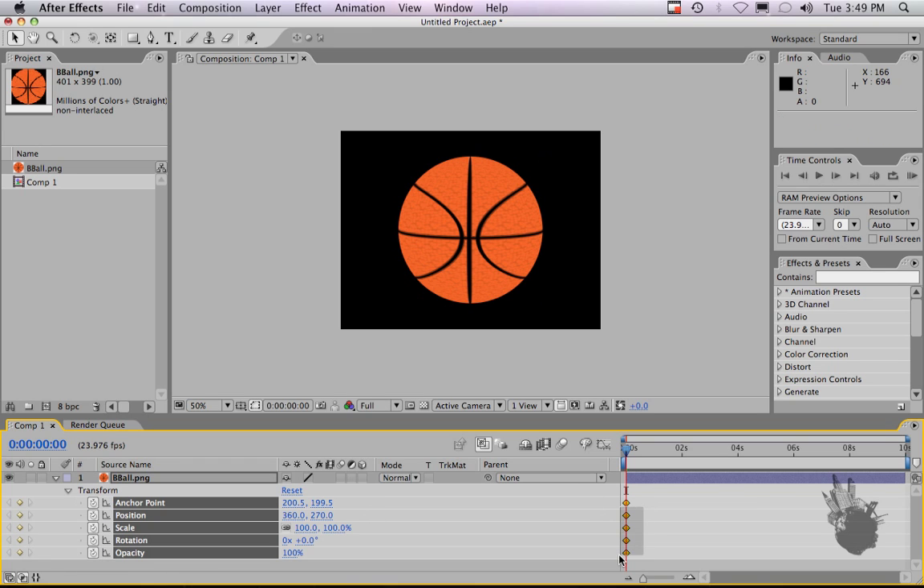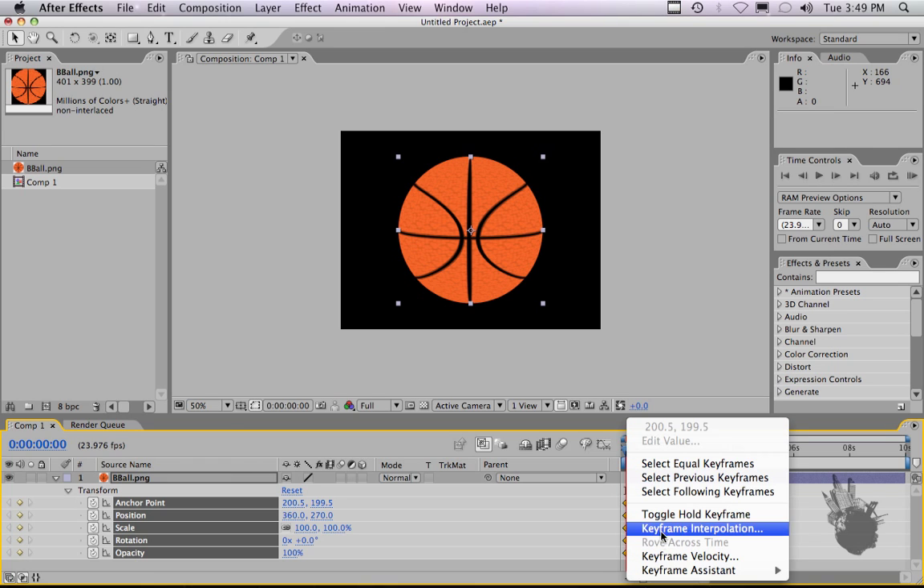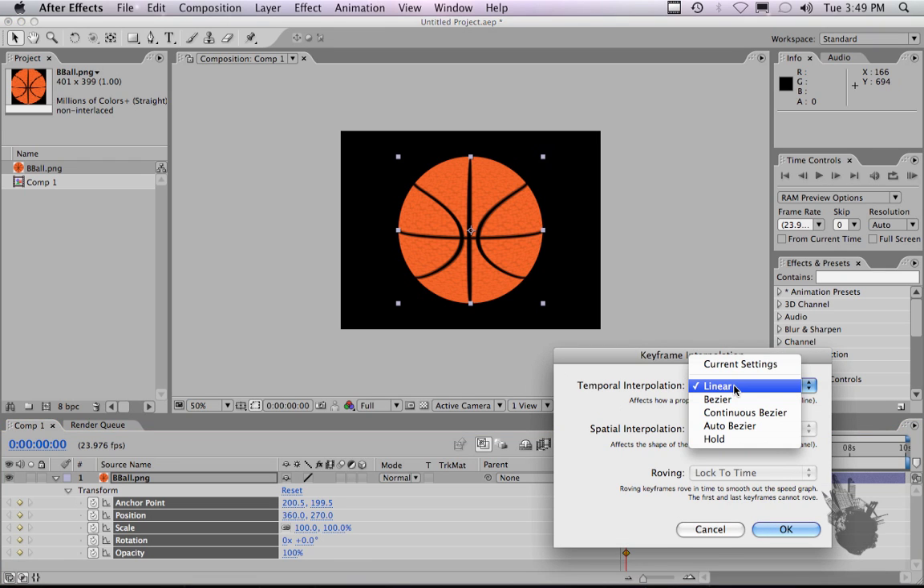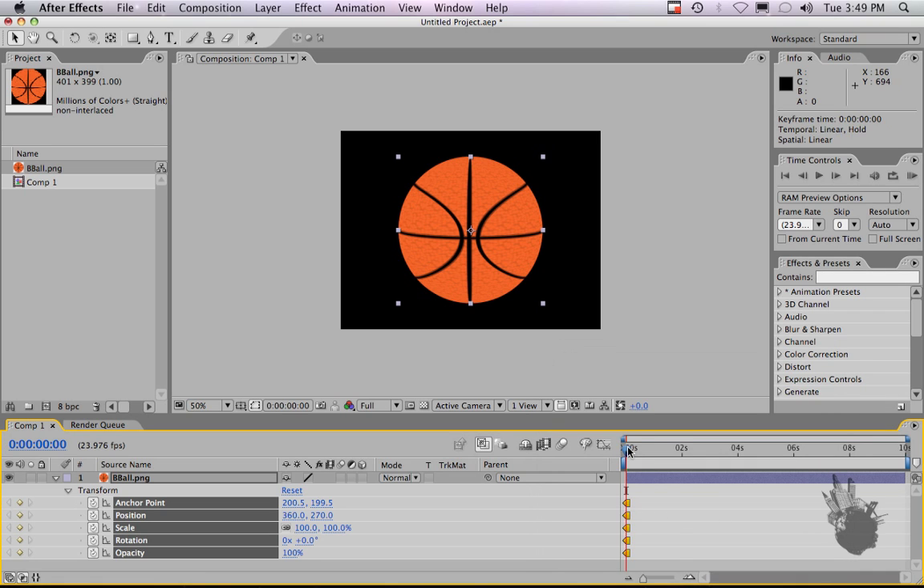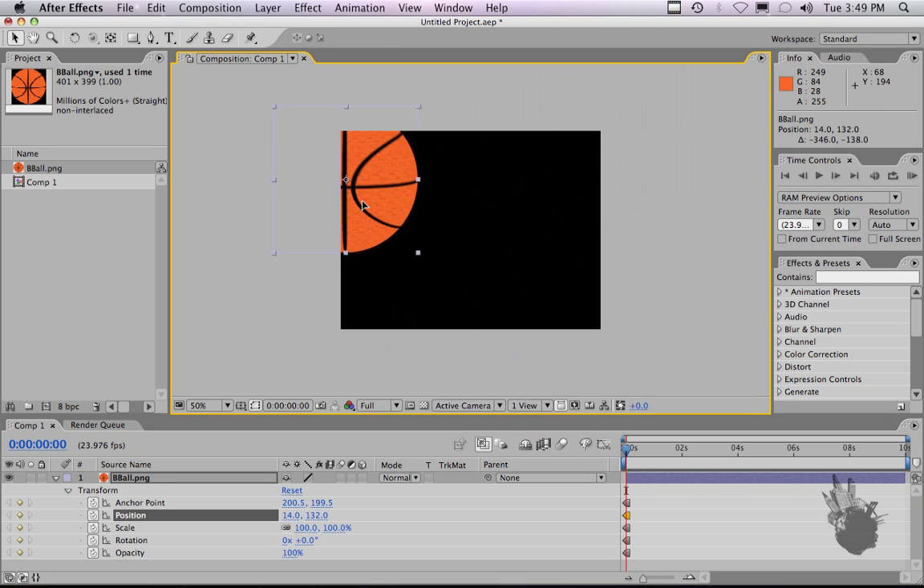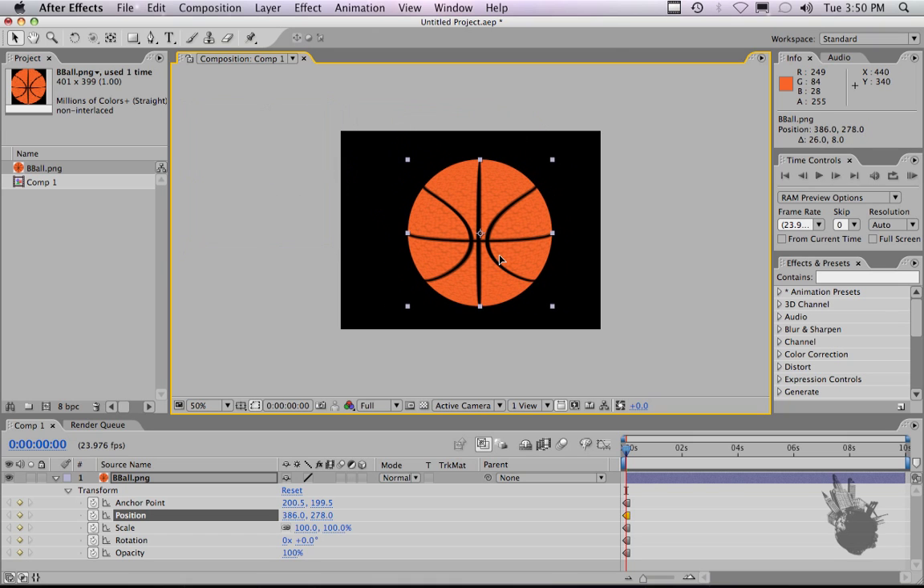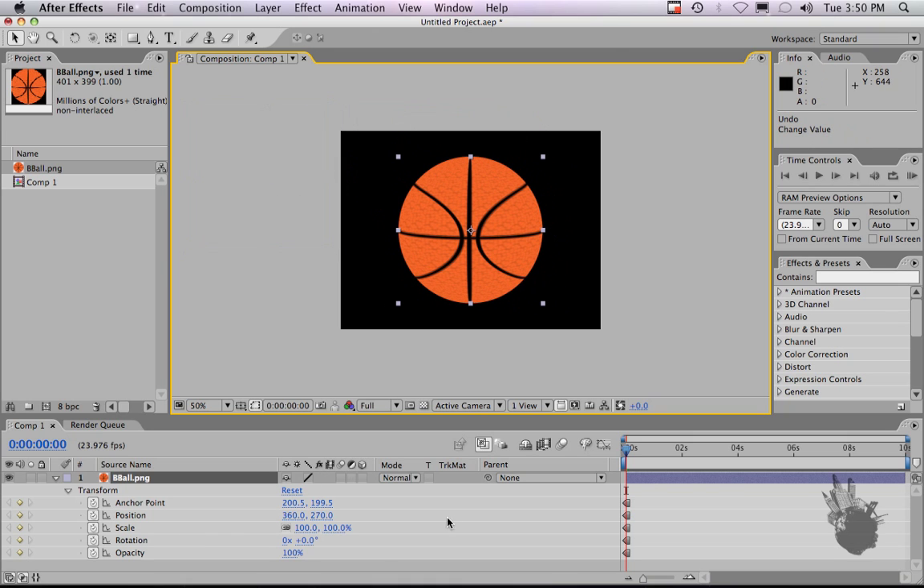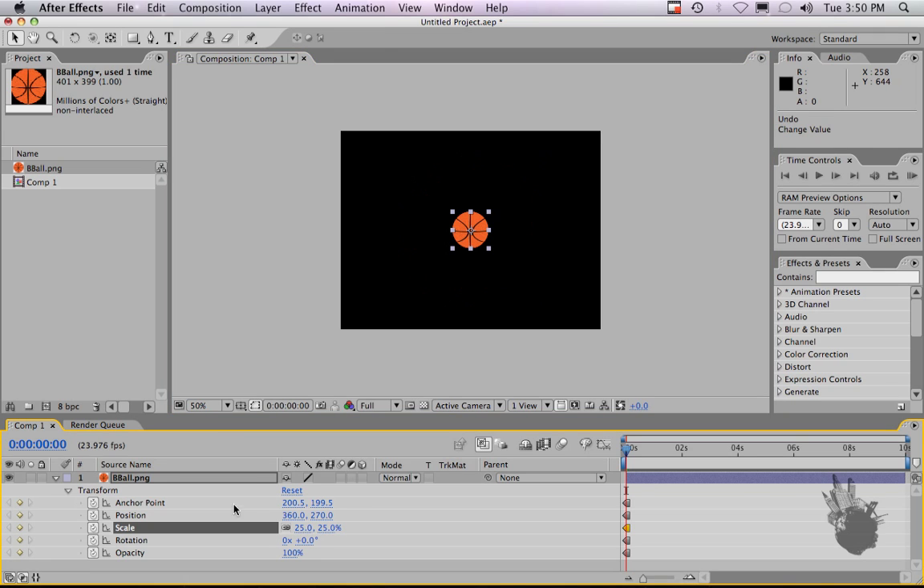Currently, these are linear keyframes. We want to change these to hold just for the moment. If we right click, keyframe interpolation, and change from linear to hold. As you can see, there's no animation happening because it is held in that position. Now we're going to do some basic animation and just do a ball bouncing into frame here. This ball's a little bit too big, so we want to scale this down, let's say 25%, and we're going to move it off screen.